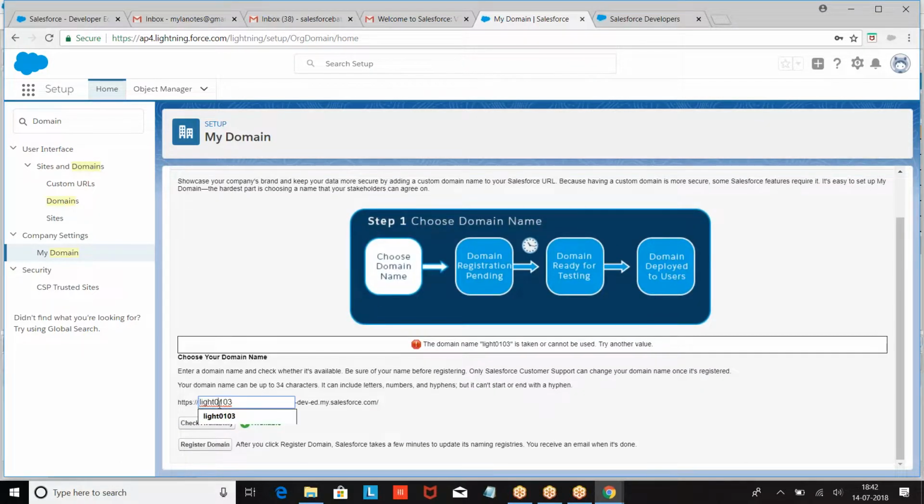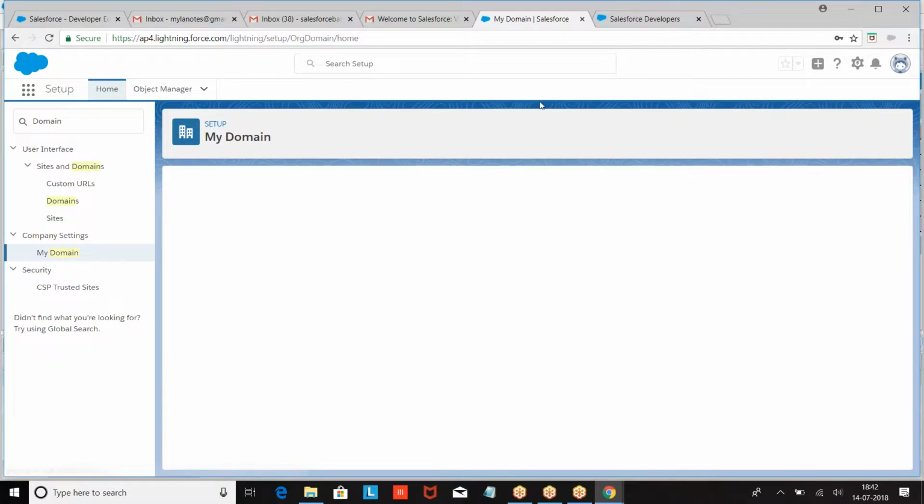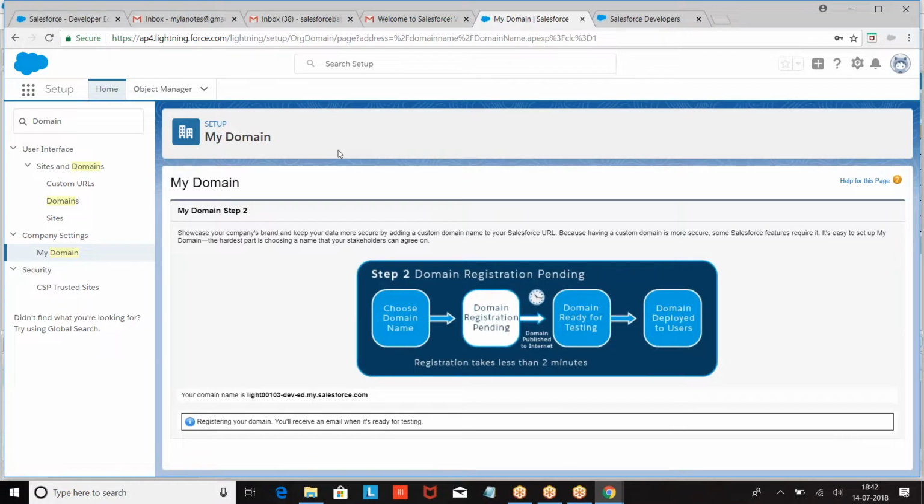Already taken by someone else. Register the domain. So it takes some time to activate the domain. Once this domain is activated, then we'll be able to run it. What is the first prerequisite? If you want to work with the Lightning, what is the first prerequisite? We are supposed to create our own domain. So let's wait for it to complete.